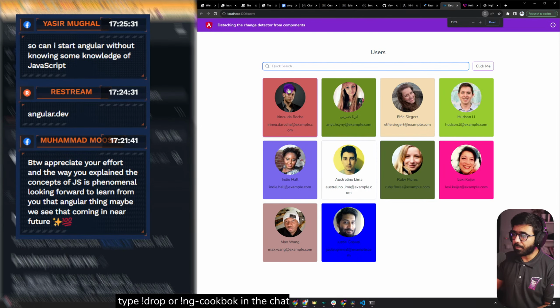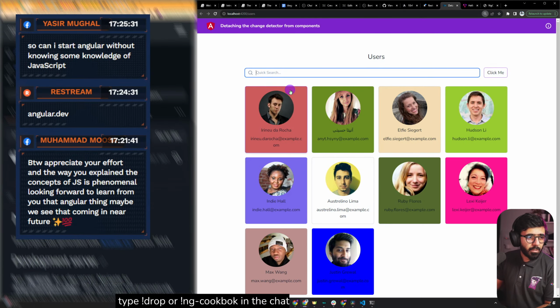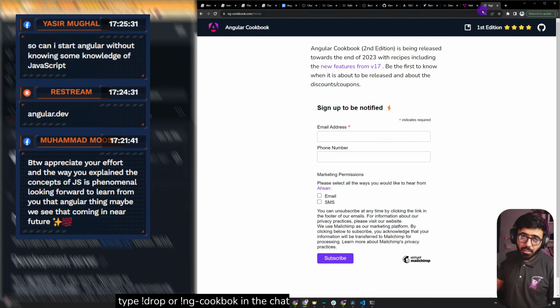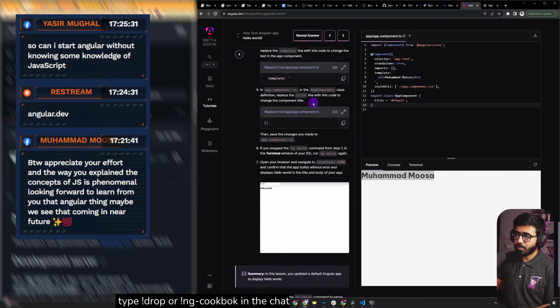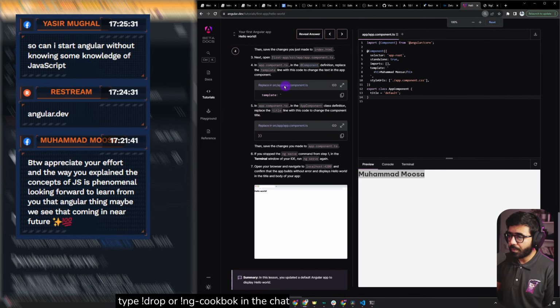So absolutely amazing. Can I start Angular without knowing some knowledge of JavaScript? You need to have some knowledge of JavaScript. You can start learning Angular without JavaScript knowledge, but you will not be really good at Angular without knowing good JavaScript. Because the Angular framework is built with TypeScript, which is basically a superset of JavaScript. So you need to know good JavaScript in order to be a good Angular developer. Does that make sense? I hope it makes sense.